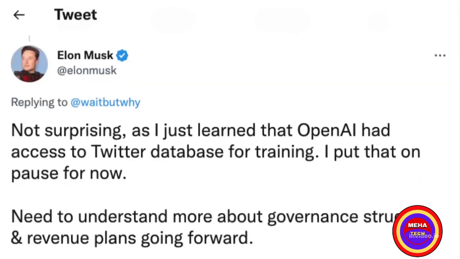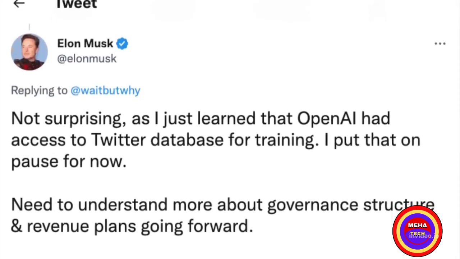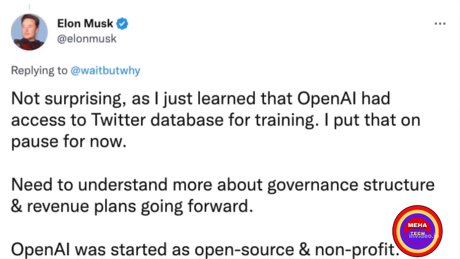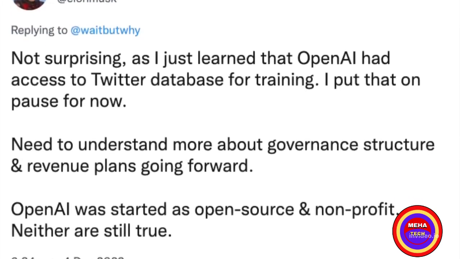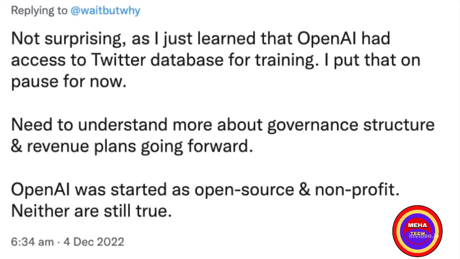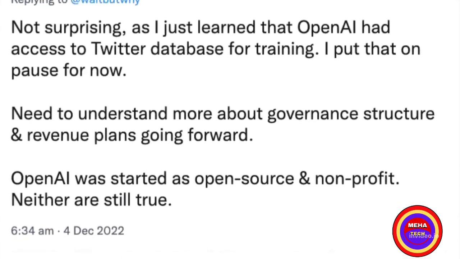When Elon Musk found out that OpenAI was accessing Twitter's database to train ChatGPT, he paused the access because OpenAI is no longer a non-profit and open-sourced. Therefore, they should pay for this information in future.